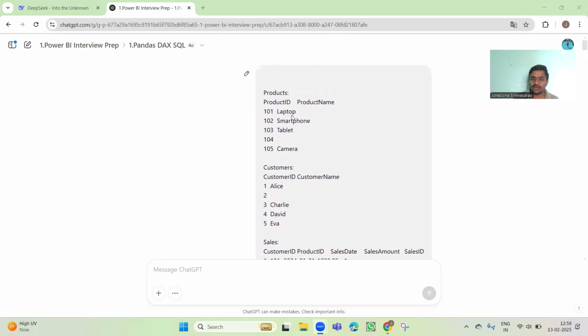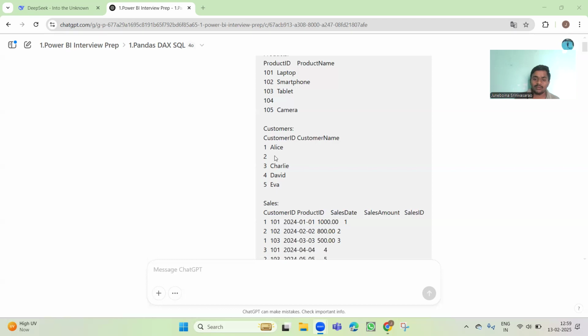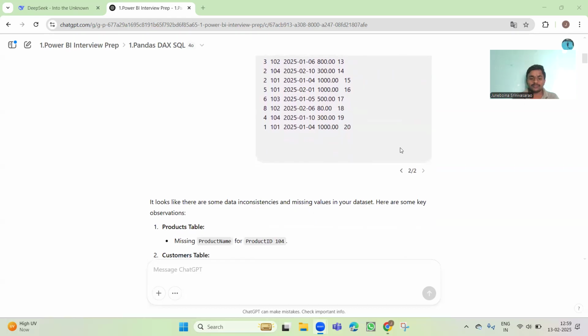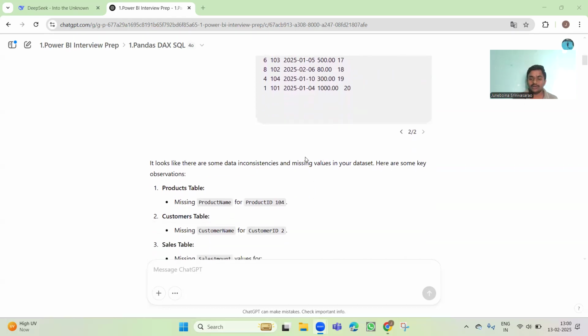Here we have three tables: products, customers, and sales. In the products table, the column names are product ID and product name. In the product name column, there are some null values. In the customer table also there are null values. In the sales table also there are some blank places in the sales amount column. So we must identify these columns and replace them with their specific values. For this, we see how to write code to replace those missing values in a data set.